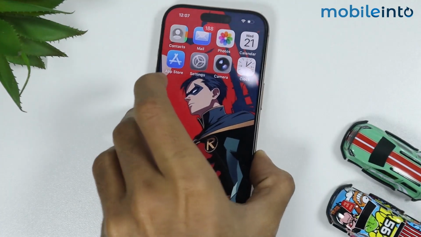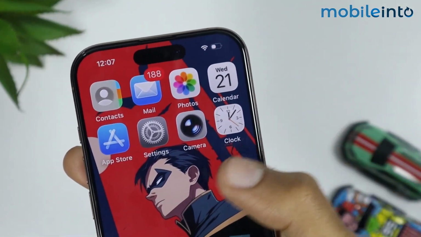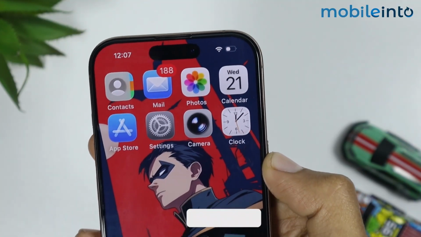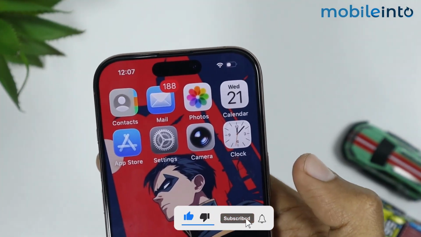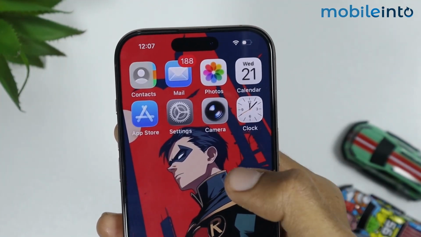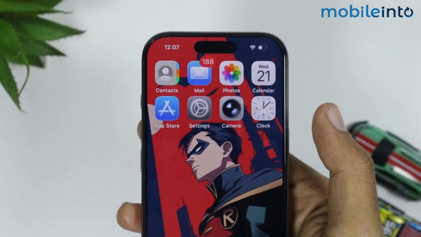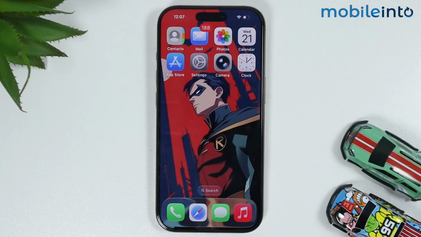If you want to change the clock icon on the home screen of your iPhone, in this video I will show you how you can do that. I will show you two methods. The first method is if you want to convert the clock icon into a widget style. And the second method is if you want to change the icon itself. So let's see the first method first.